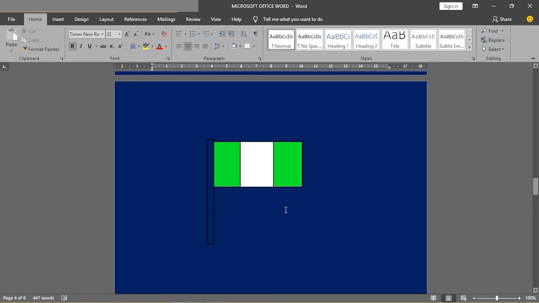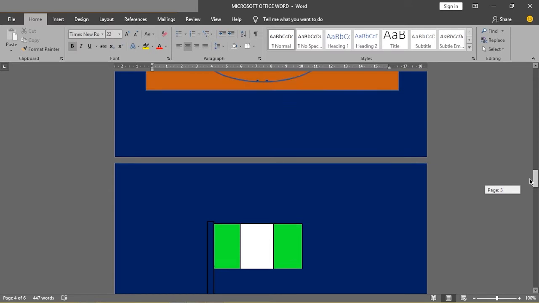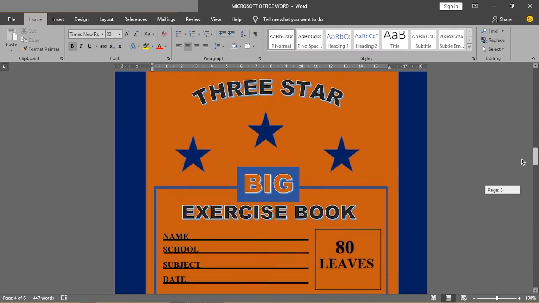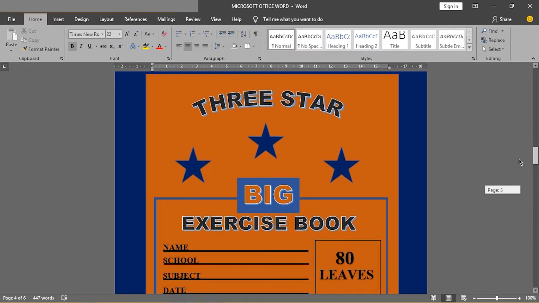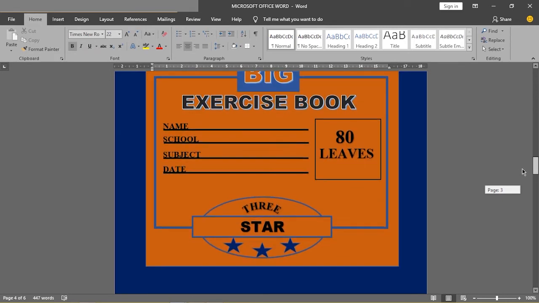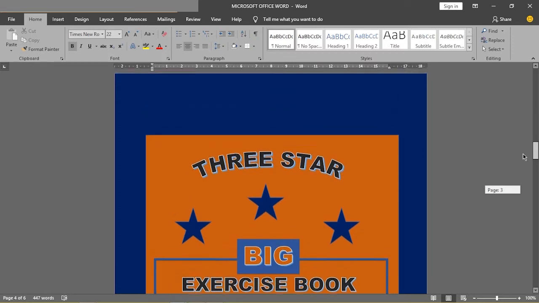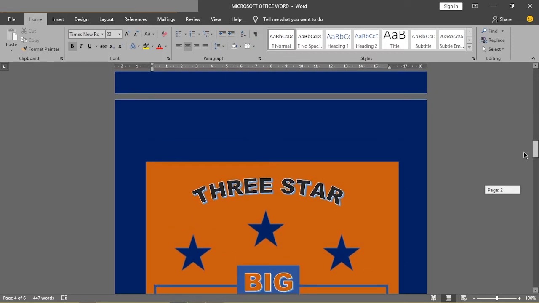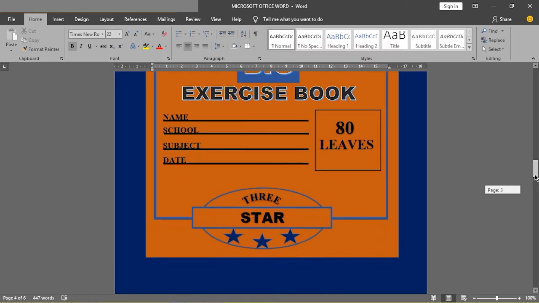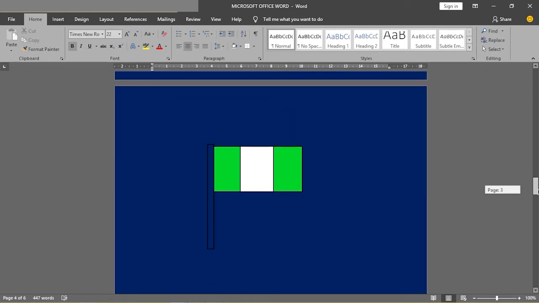So this is a Nigerian flag. We want to learn or try to grasp an idea on how to design this flag. After that, we will finalize with doing this design. I'm sure everybody knows this exercise book, Big Star exercise book. This can be designed with Microsoft Office Word. So this is what we're going to practice and cover. So let's start with this first one, a Nigerian flag. Let's try and see how we can design this.